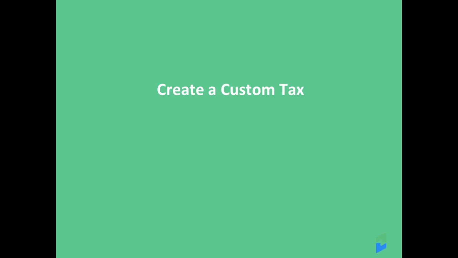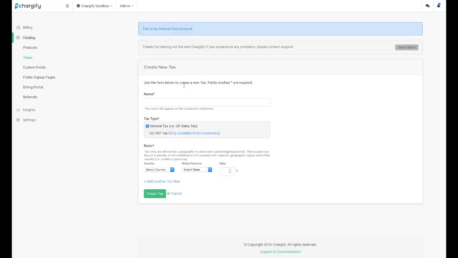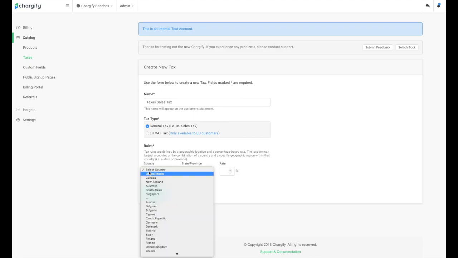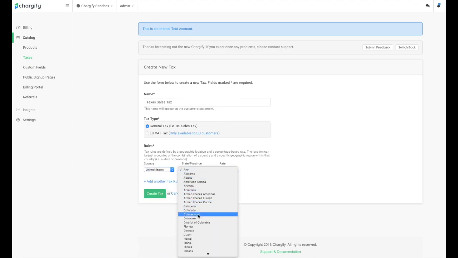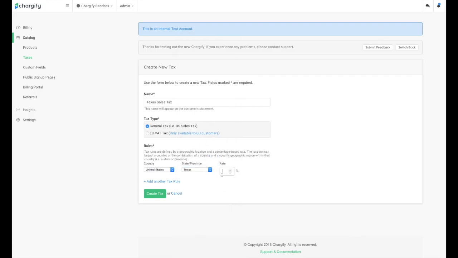We'll create a custom sales tax for all of our customers living in Texas. We'll name the tax Texas Sales Tax, select General Tax, and then finally select the country and state. And then we'll finish by adding 8.25% for our sales tax. You can define taxes for as many jurisdictions as you wish. Simply choose Add Another Tax Rule and repeat the process.